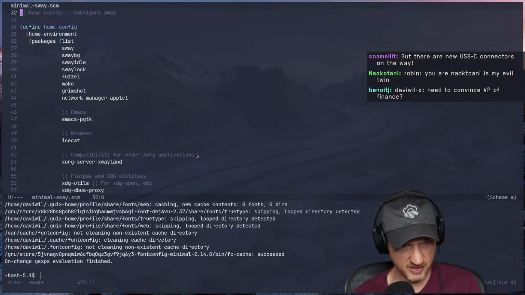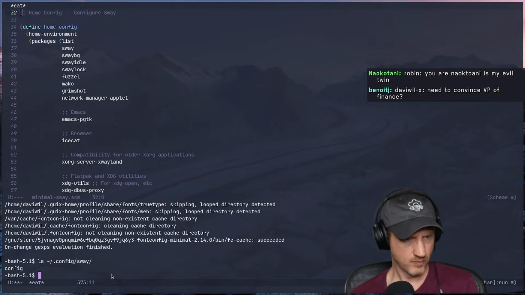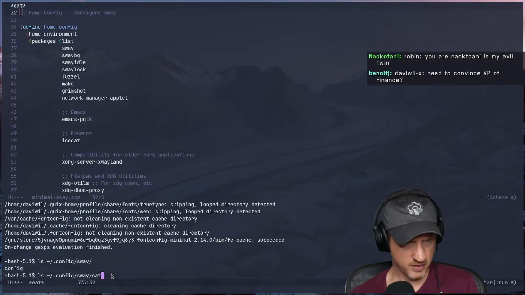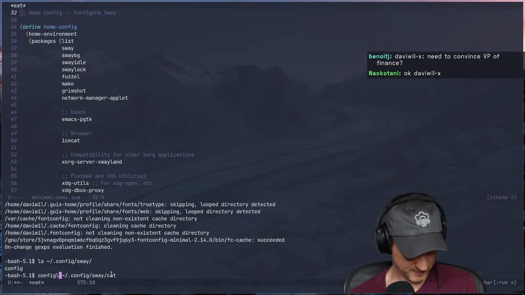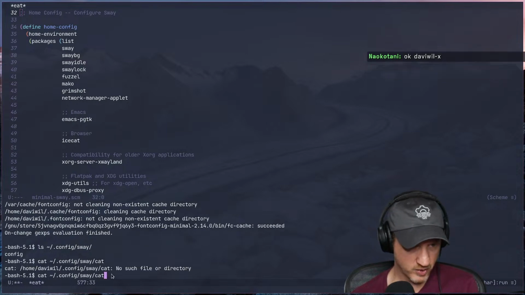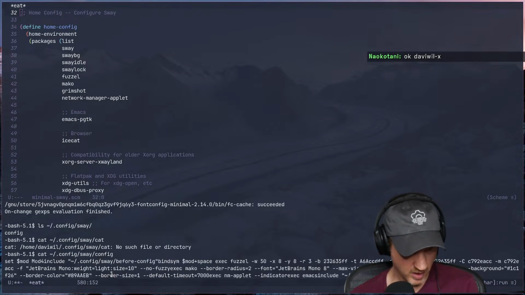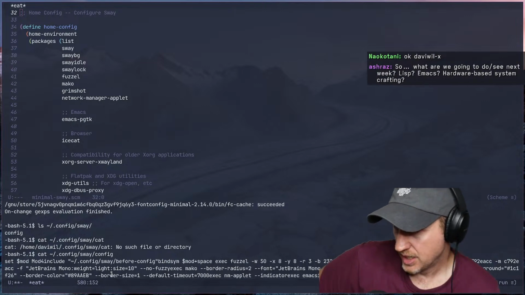So let's take a look at that folder. ls config sway. And we're going to cat that out just to take a look at it. I wonder if it's got new lines in it. Oops, cat. What am I doing? I'm losing it here. Config. Yeah, no new lines. Fun.